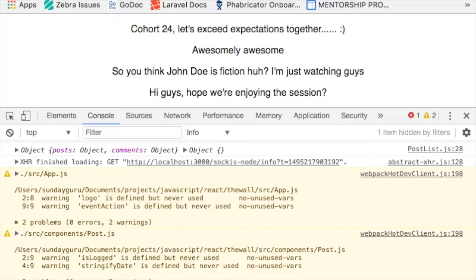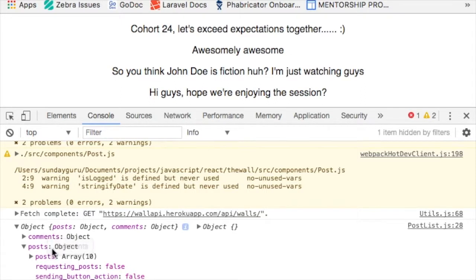Now, after that, look at this. Fetch complete. It has made an API call to this URL. You can use this to play around. It's hosted on Heroku, so you can always use it. That's the URL, worldapi.heroku.com/api/worlds, to fetch posts. You can use that to play around with how to access APIs. Now, look at the object after the fetch is complete. Posts changes: we have 10 from 0. It has fetched 10 posts, and requesting post is now false. So that is the process in which our store state keeps changing.